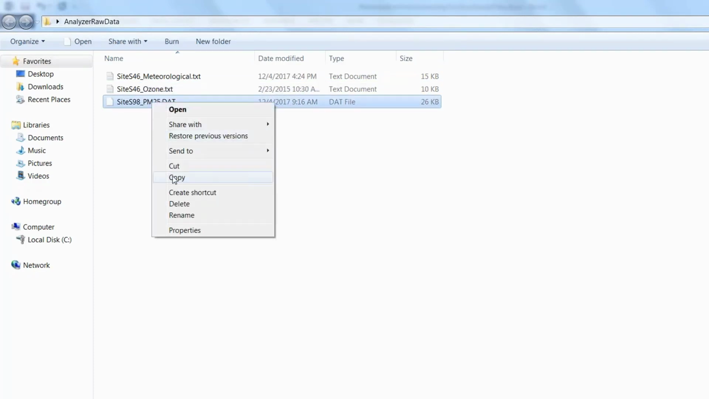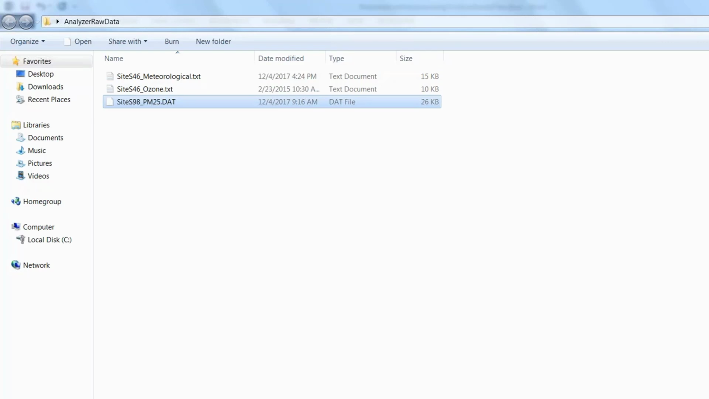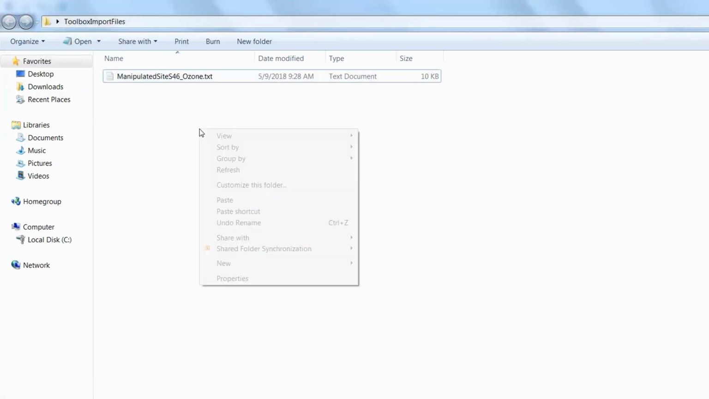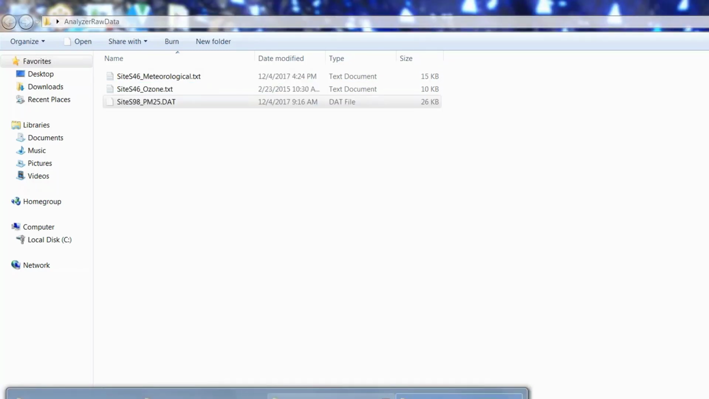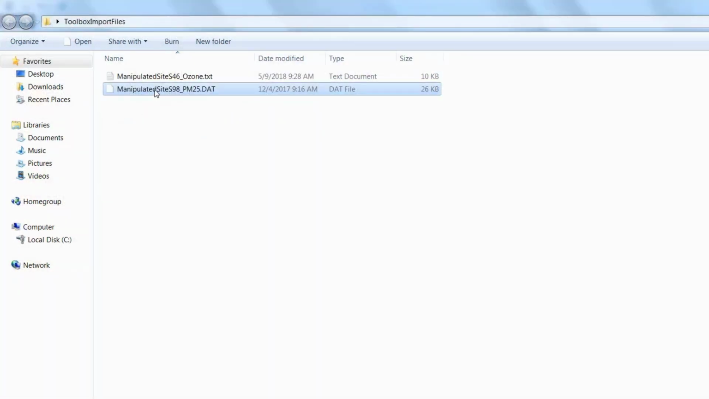So copy and paste into my Toolbox import files. And let's change the name again so I don't get confused on what file I'm manipulating. Okay, I'm in the right folder. I've got my original file here. Everything looks good. So let's go ahead and open up this file.